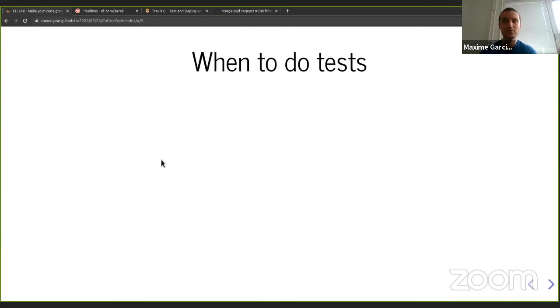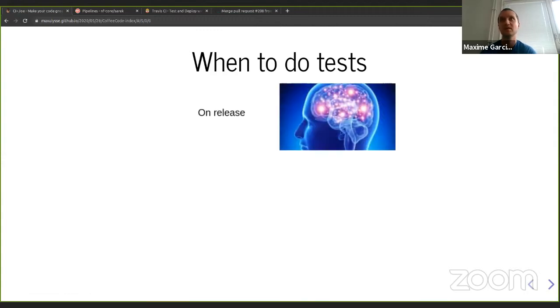We have several options on when to do tests. The first idea is that you can do tests related to a release. You do tests before the release and after the release, and then you know that your tool is working as it's supposed to work, and you're happy. This is already good, but you can do better than that.